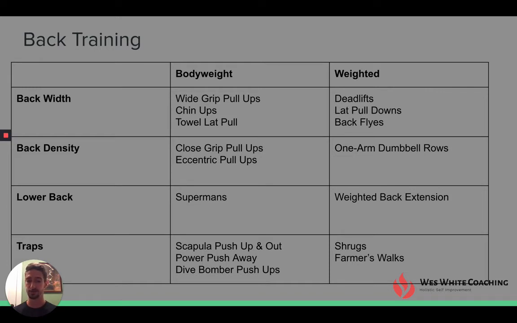And for the traps, we're looking at shrugs or farmer's walks, anything that's kind of pulling your shoulder blades down, your shoulders down, and forcing you to pull back up with more to resist that weight. That's going to really work the traps. And having large traps, you're going to look like Bane from Batman or something like that. But traps can make you look really big and strong. They're not always as focused on in a lot of workout programs, but I think they're really important for both physique and overall functional fitness.